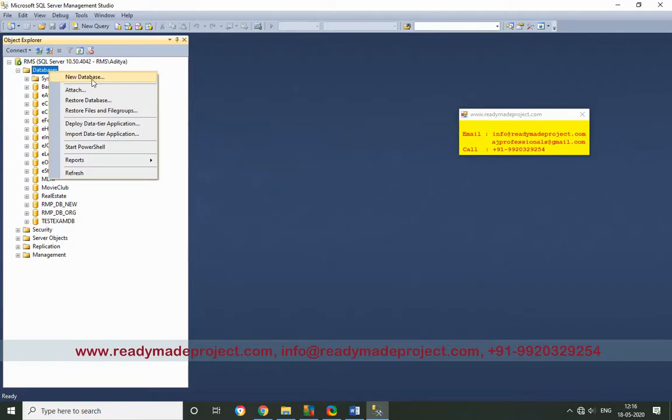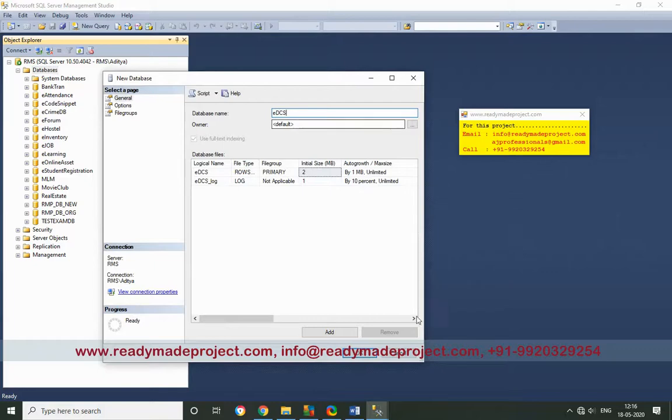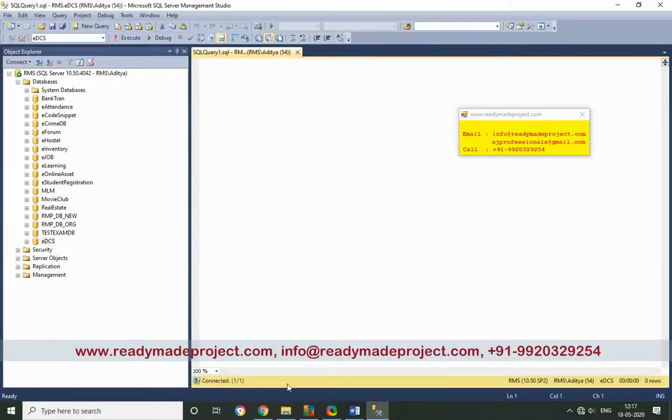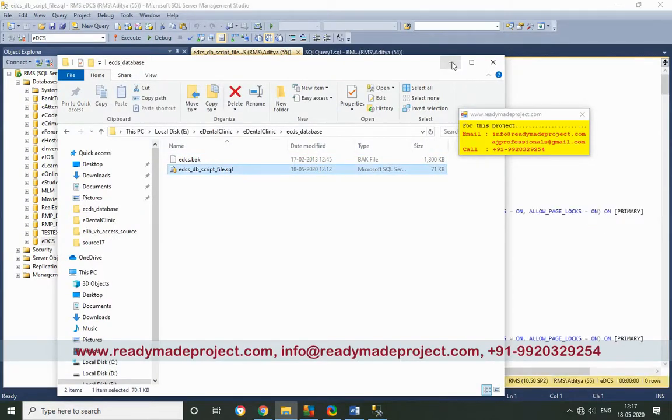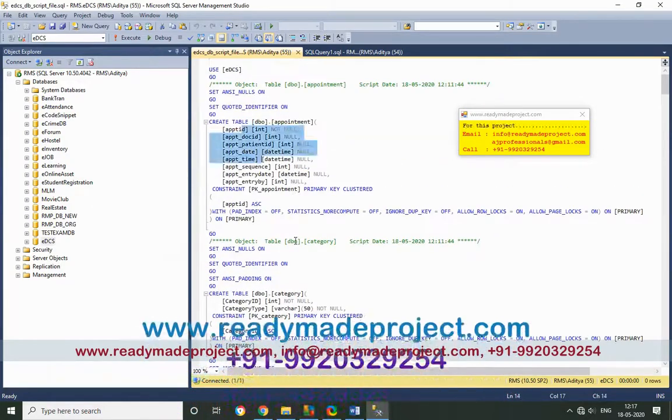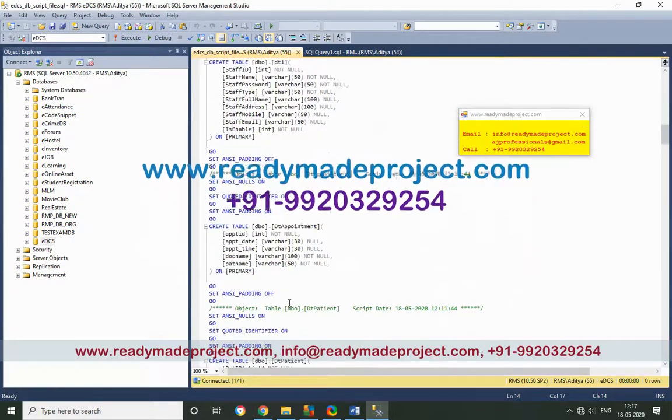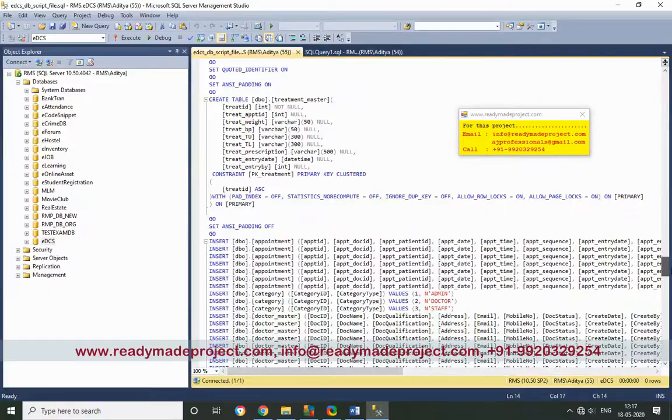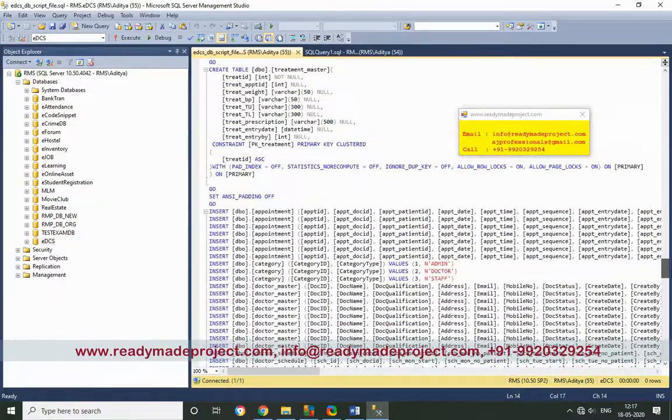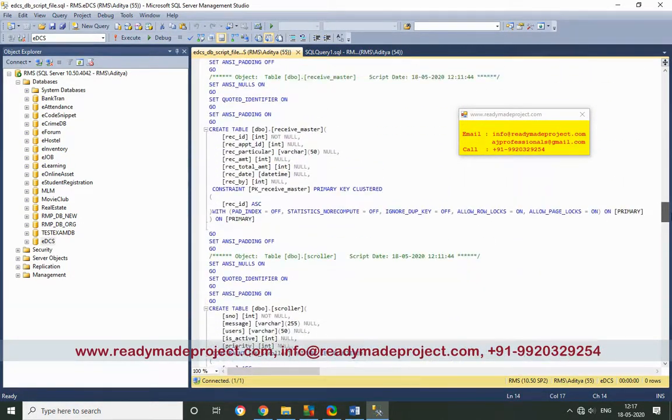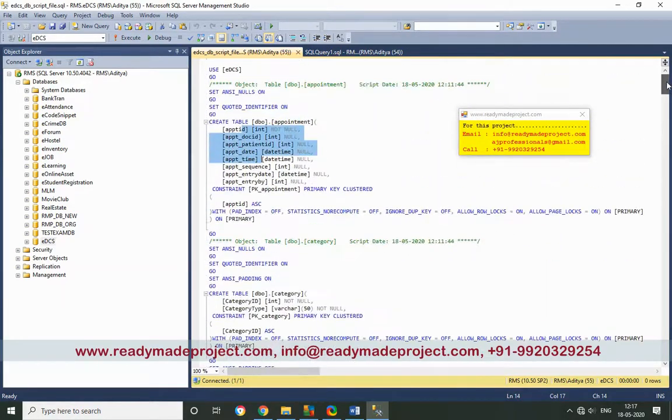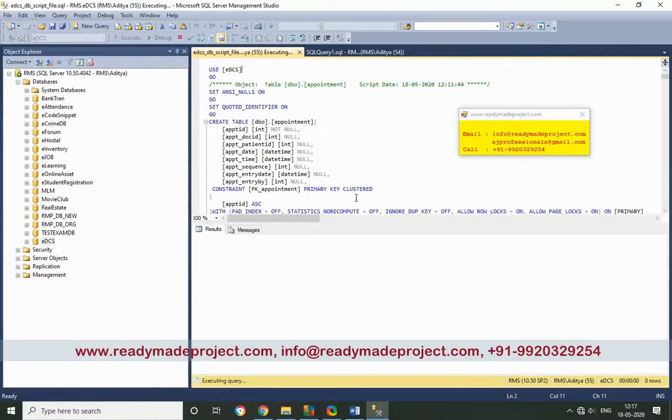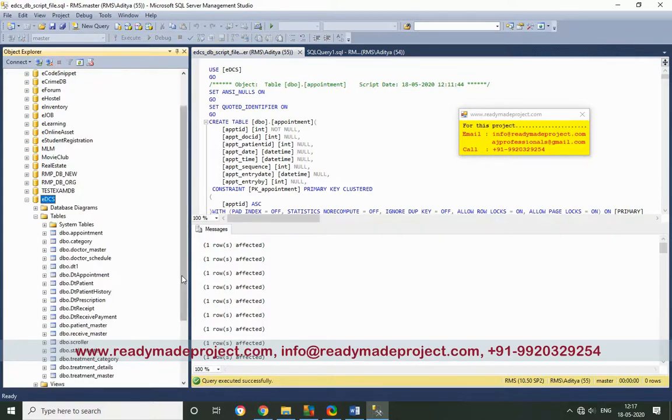First you have to create a new database and give the name of the database. Then select the new database, right click and choose new query. Now you can just drag and drop this file here. This script file has all the table creation scripts and insert statements. So I'll just execute the script. It will create all the tables and also sample records.